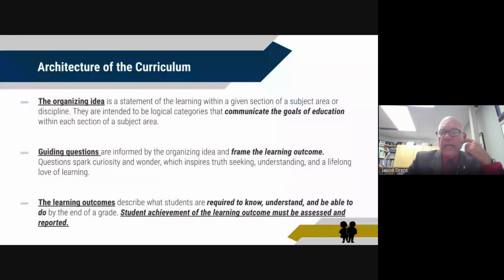Moving forward, I'm just going to quickly go through this. When we talk about the architecture of the new curriculum, you can do your own reading on this too, and we'll share this slide deck with you. But there is that whole concept of the organizing idea. And when you look into the curricular documents on New Alberta Learn, you can see this here.